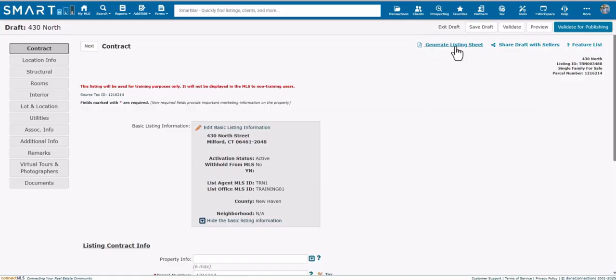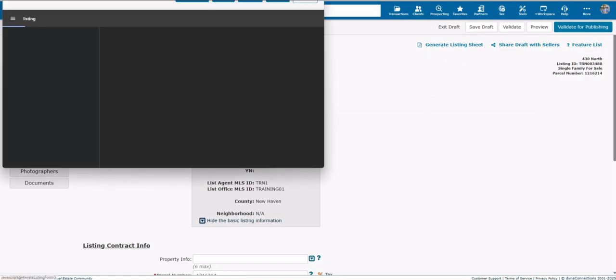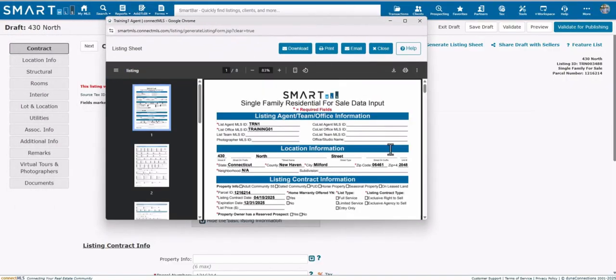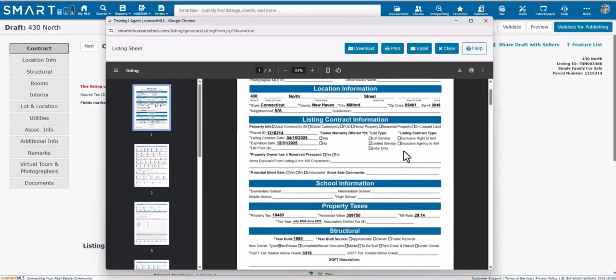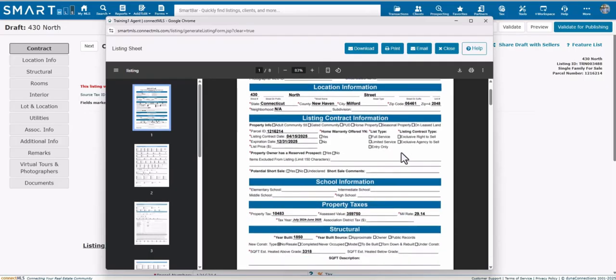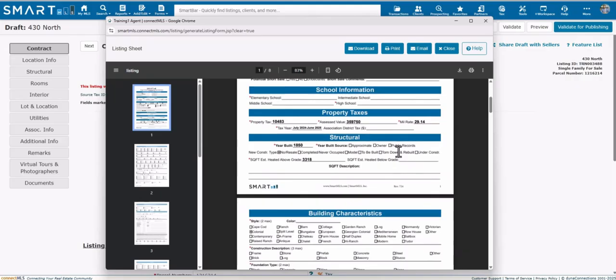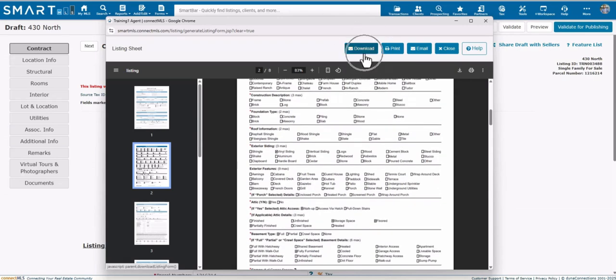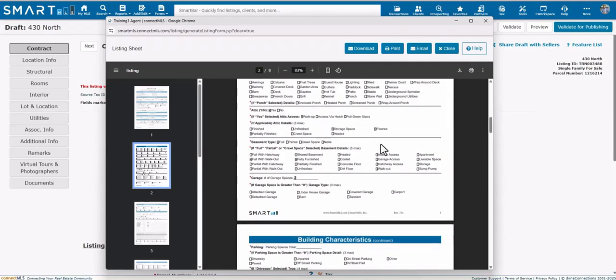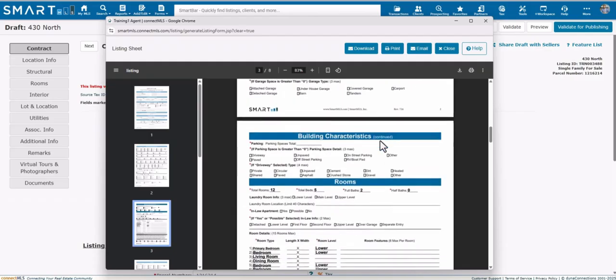We could generate a listing sheet right here on the upper right. And what this does is this is all different features and everything you could think of that you could put in for this particular one, single family residential for sale. It populates with a tax record, or if you're cloning, all the information. And as you fill it out, it'll pre-populate. So if you get halfway through and you're really not happy with the information that you have so far, you can download it, you can print it, you can email it to your client, have them fill it out. You can sit with them and go through it and say, okay, this is what I have. What else do you want to promote? What else do you want to tout about your home?